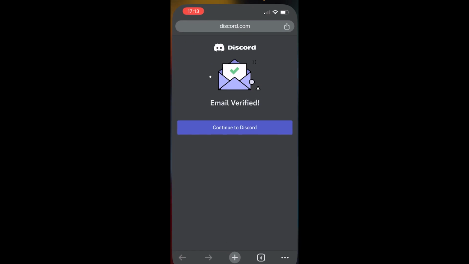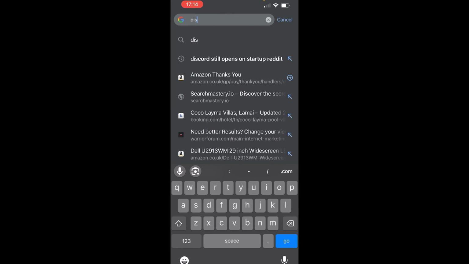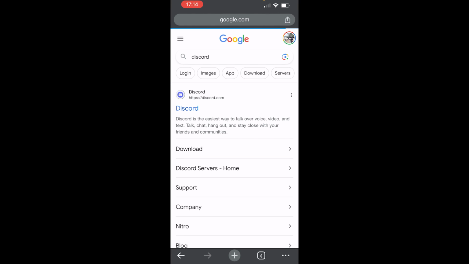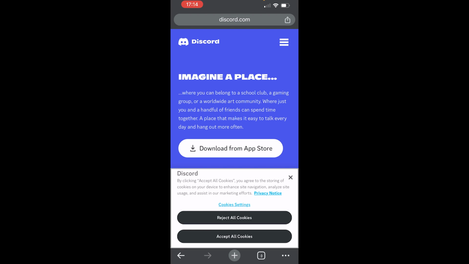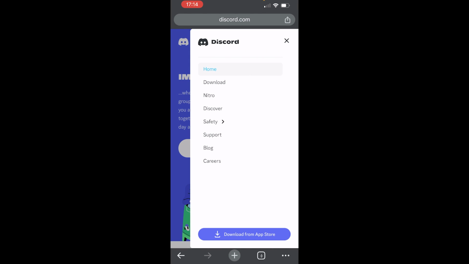Instead, what you want to do is go to Chrome, and you want to go ahead and enter in here discord.com. So just type in Discord, and you can do this also on Safari. I just like to use Google Chrome, so go ahead and type in Discord and then click on discord.com. Now from here, you want to go ahead and log in. So go to the three lines in the top left-hand corner, and you need to log in.